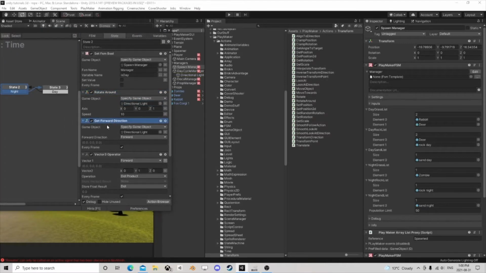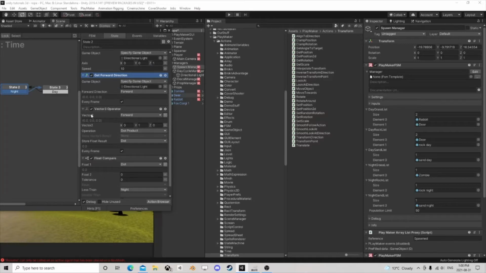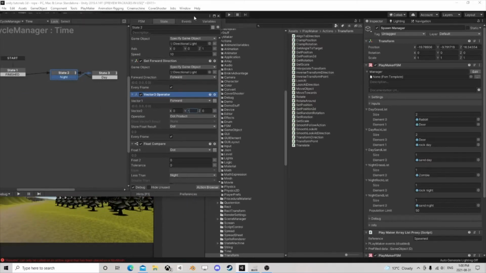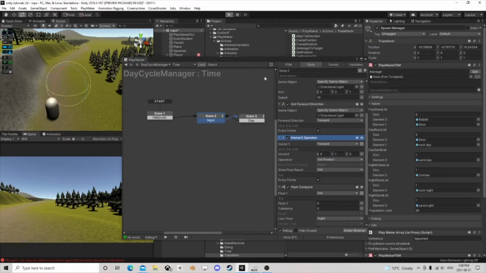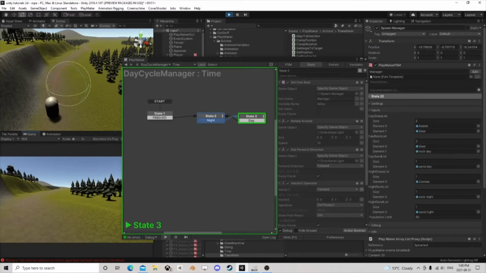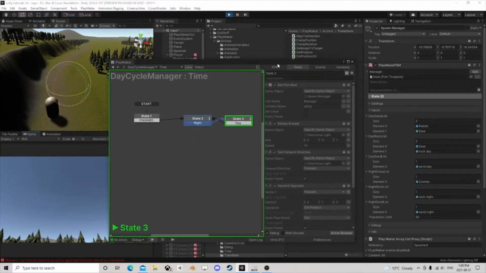Now, while I'm doing that, I'm going to get its forward direction, whichever way it's facing, and I'm going to do a Vector3 operation. I'm going to do the operation of a dot product. I want its forward direction to the up vector, right? Just one on the Y. And that stores a float called dot. Now what dot does is it takes two vectors and kind of compares them, and it gives you a value from -1 to 1.